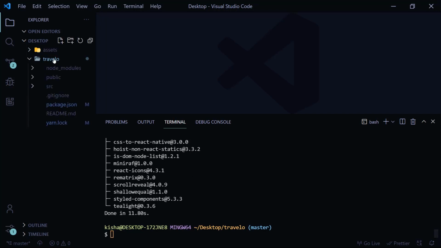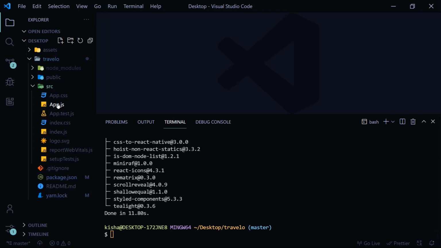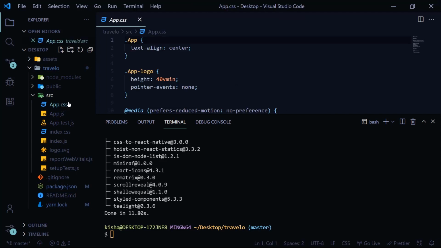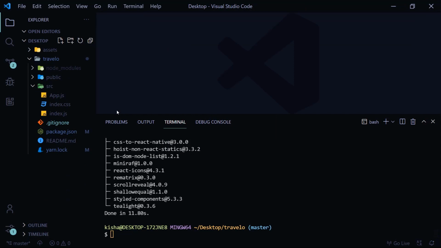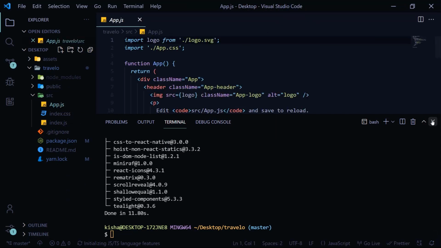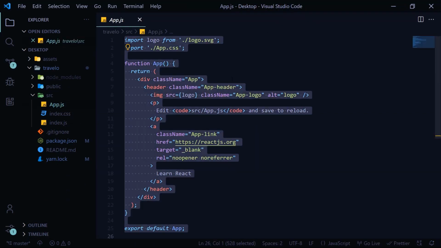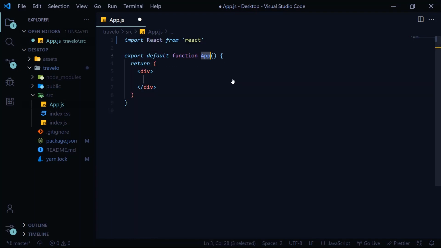Now I'll open this. Inside the src folder, we don't need this App.css. We also don't need this App.test.js. We don't need this logo. We don't need this reportWebVitals and setupTests. We'll delete these. And inside the App.js file, we'll delete all this code and write rfc. And here we'll write hello.